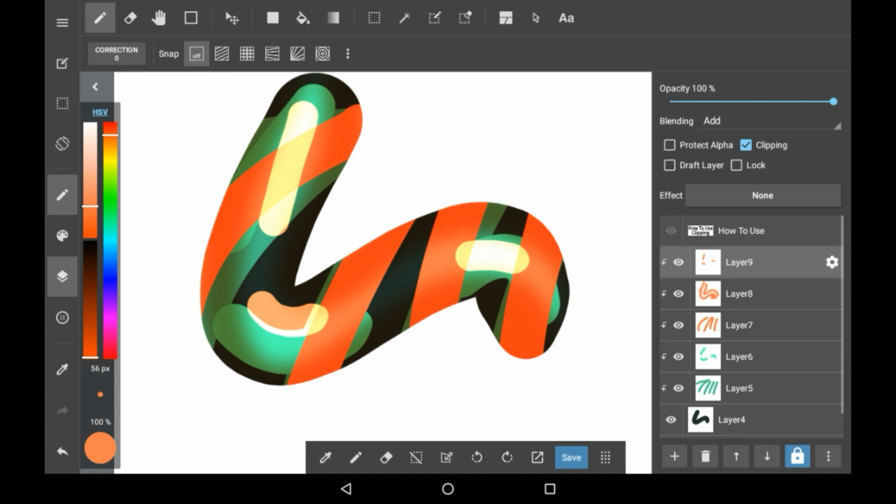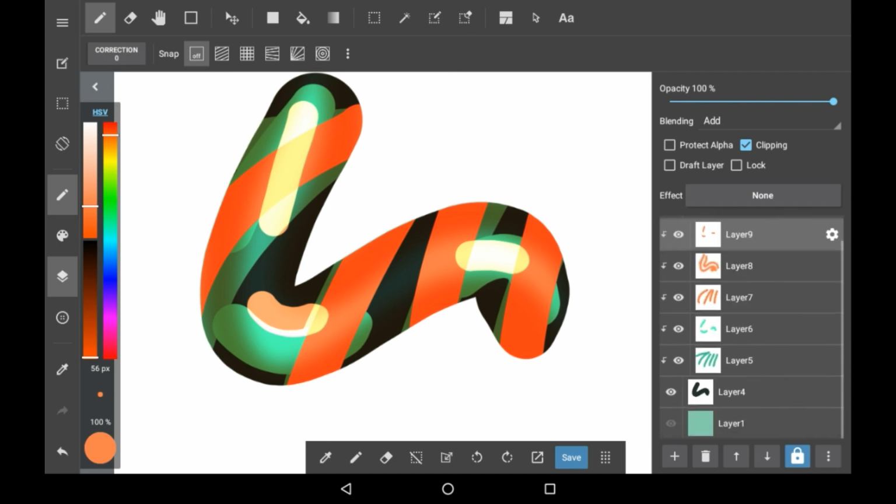Personally, I would recommend, if you're in Medibang, creating folders for the amount of things that you want to clip, because if you're going to layer over with many layers all clipped onto one base layer, then it would be helpful to have them in a folder so that it doesn't get as cluttered.